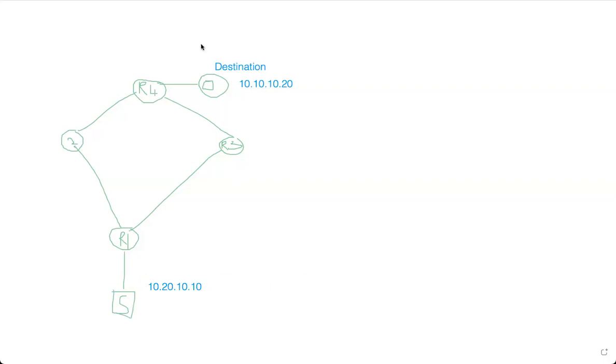So here, this is the PC or the server, whatever it is. On Router 1, to go to the destination, there are two paths. It can go via R2, then R4, and then to the destination, or it can go to R3, then R4, and then to the destination, right?